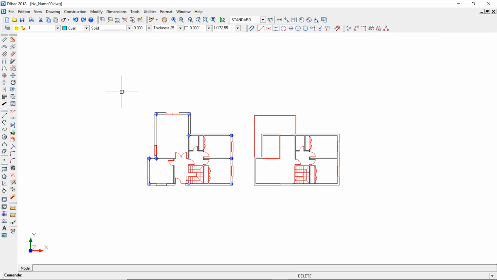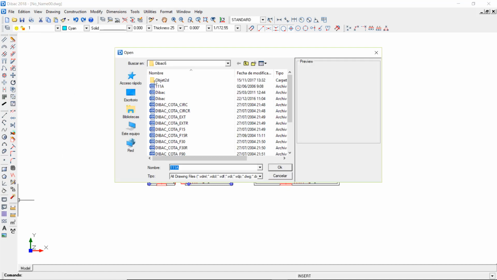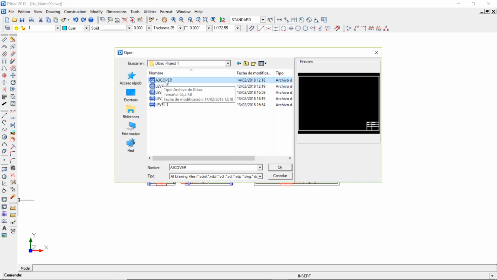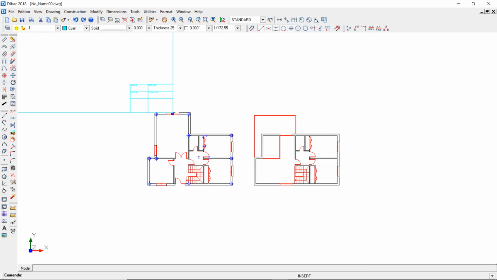Finally, let's open the block of the template. To do this, click on Insert Block, go to File, and locate the A3 cover file I've just created. I'm going to increase its scale to 100 and place the template wherever I find most convenient to finish the composition.